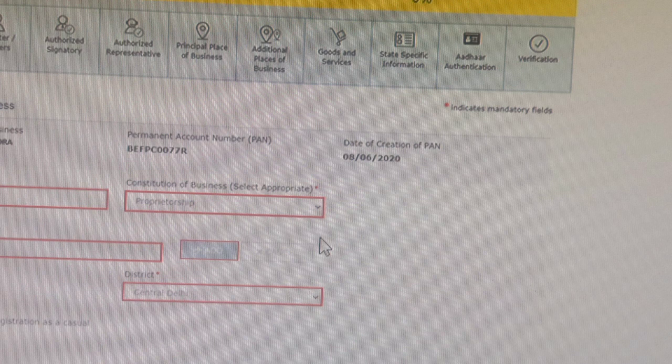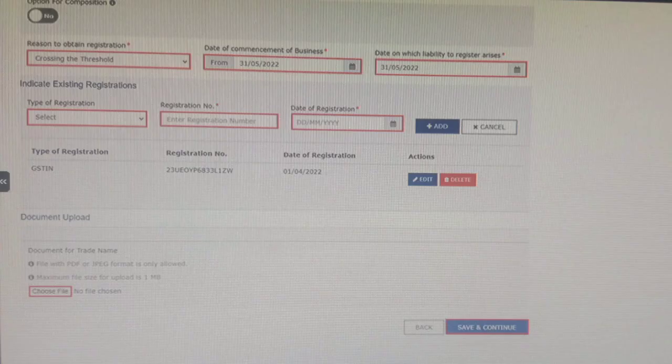In this business detail dashboard, the legal name, PAN number and creation date are automatically populated based on the data provided in Part A. Provide your trade name. If you have an additional trade name, please provide it as well. Please select the district in which your business is located. Please select the constitution of your business, whether it is a proprietorship, partnership firm or company. Select the suitable reason for GST registration. Is your registration voluntary or have you crossed the threshold limit?